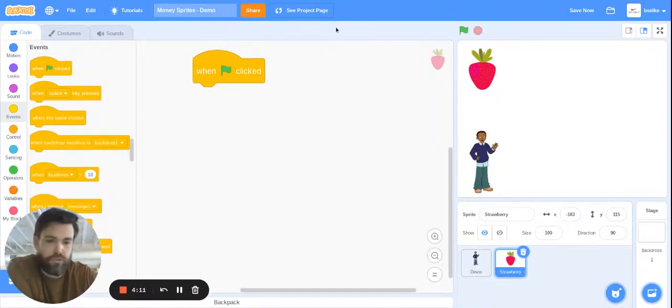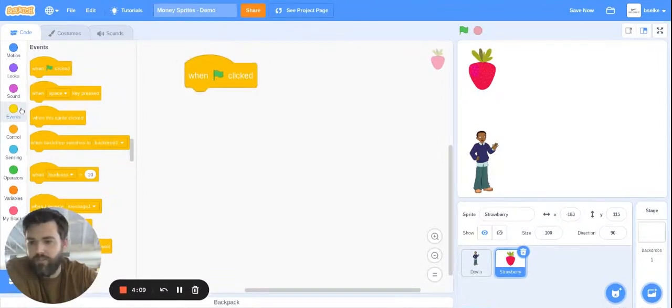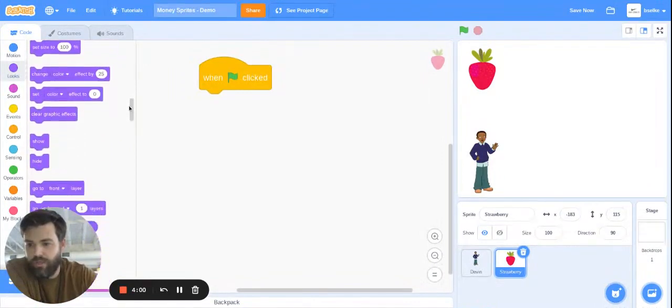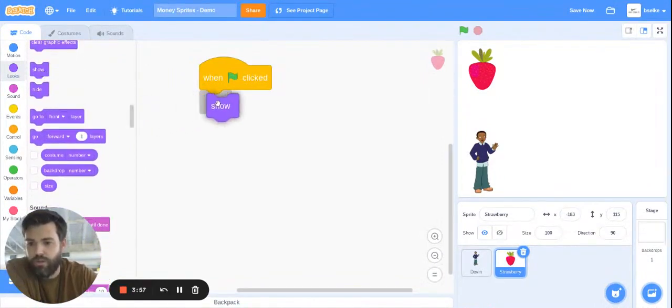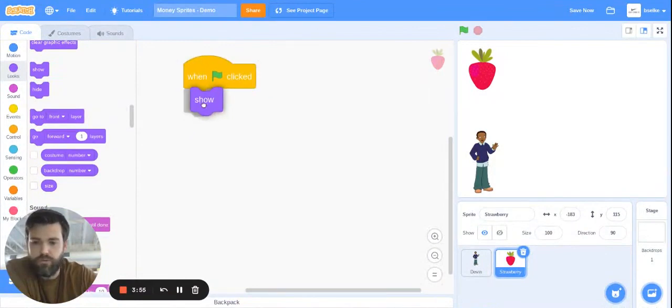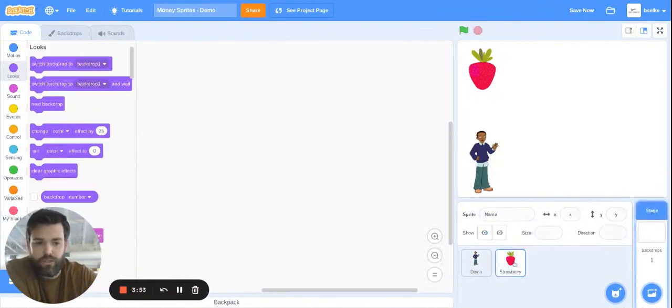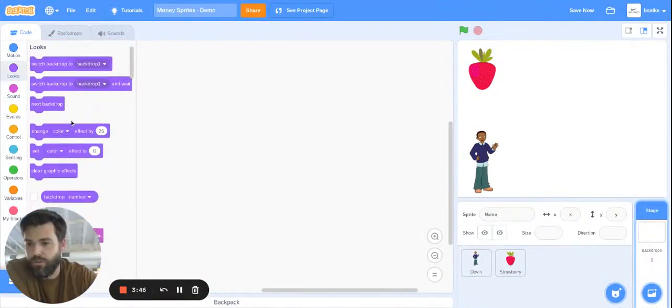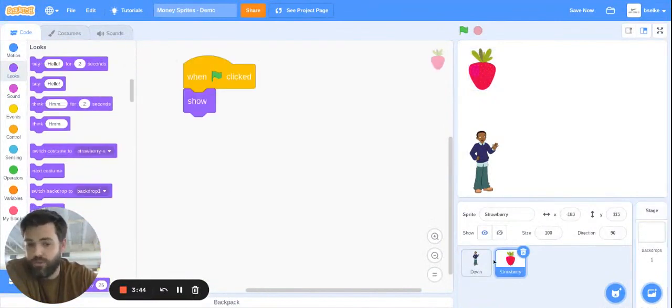So here's the strawberry, and we need the green flag event from the events category, this tab, when green flag is clicked. It's the first one. And inside of looks, we have to scroll way down to find this block, show. If you don't have show, it's because you're not clicked on the sprites. If you're on the stage, you only have some of these purple looks blocks. So make sure you're on the sprite. We only code sprites. When green flag is clicked, show.